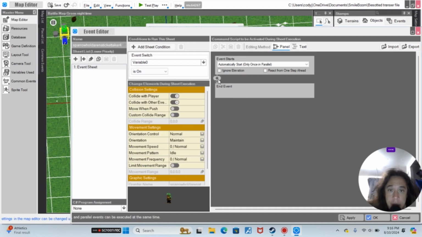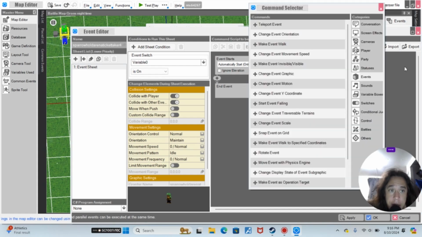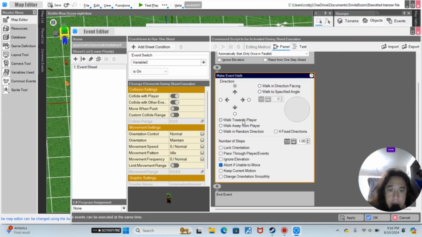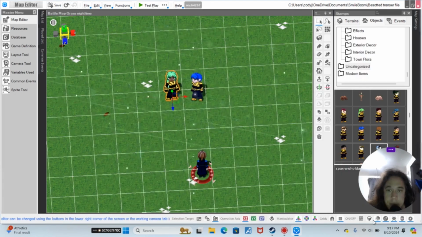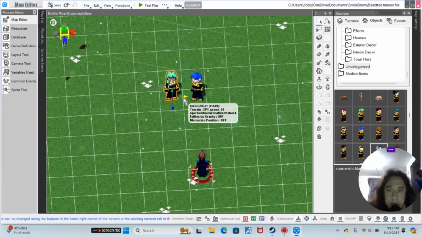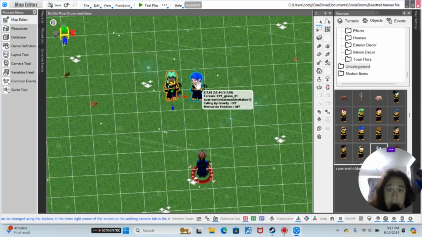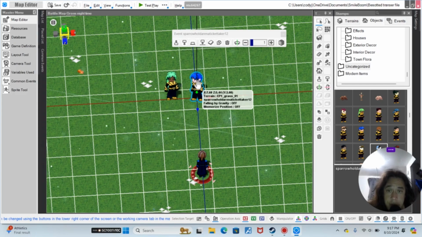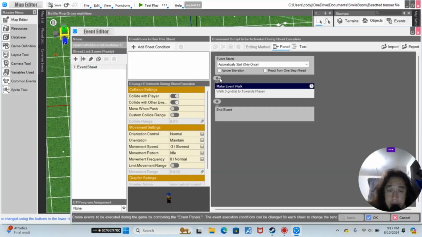Click OK. Also we're going to do the same thing. Go to events, make player walk. Let's see, make player walk down 3. Click OK. And so you're going to go back to the original event. We're going to click this one.